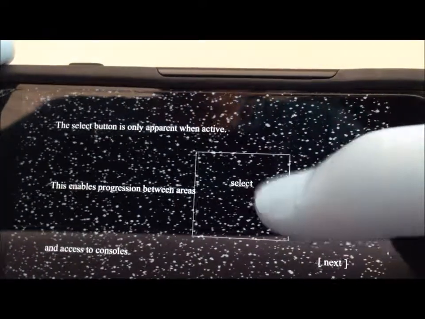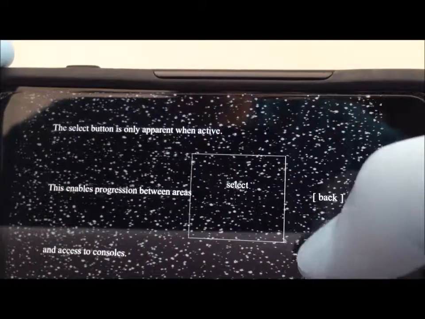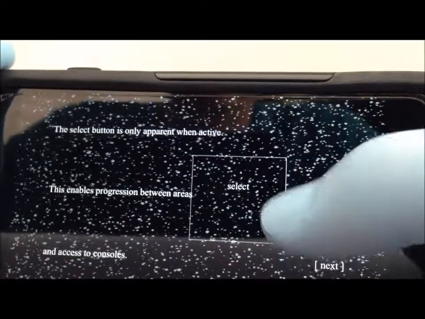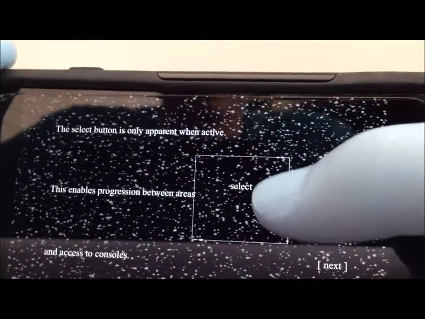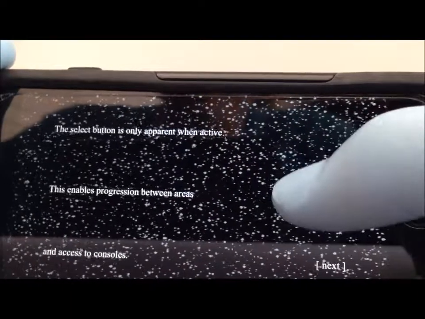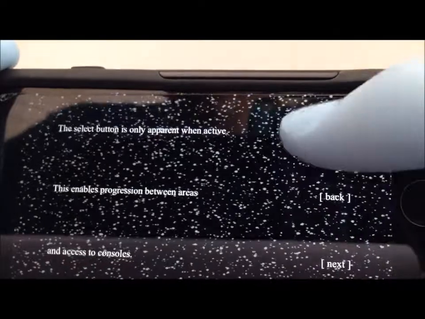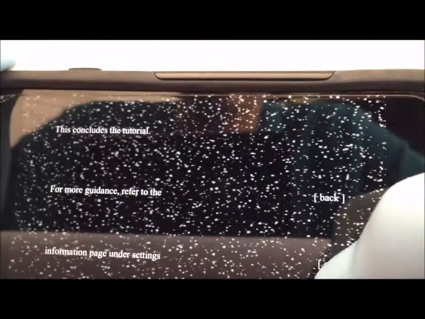So here it's telling you about the select button. So it's appearing here because we have the default settings. It would be a little bit different if we had different settings, but this will only appear when active. Even if you have the constant controls on, it's highlighted white. It's pretty obvious. And that's the end of the tutorial.